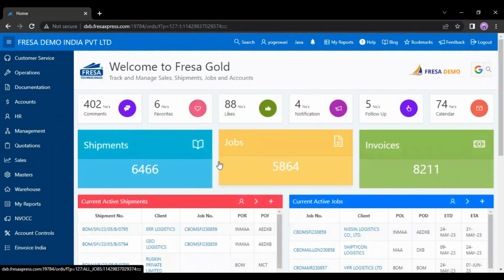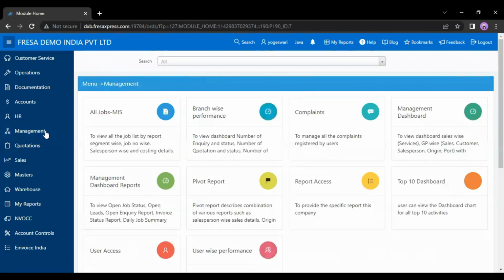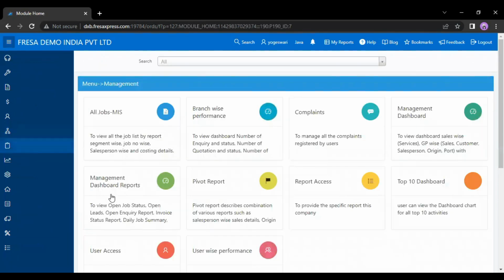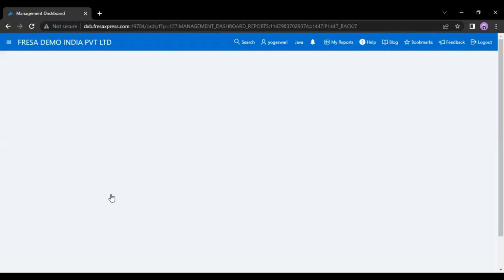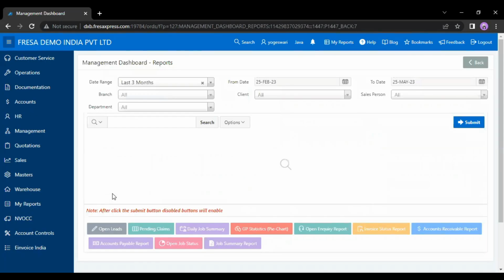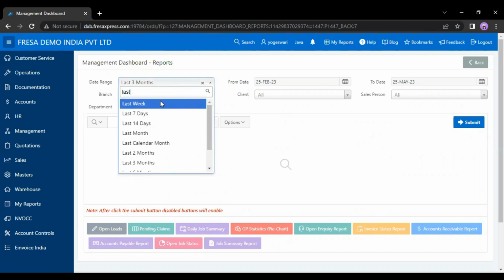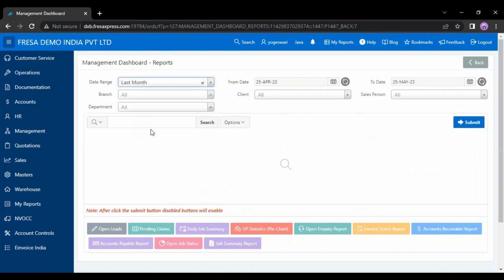Now, go to the management module. Here, we have to select the management dashboard reports menu under the management module. Now the management dashboard reports page will be displayed on the screen. Here we have to select the required date range. Then we have to click the submit button.